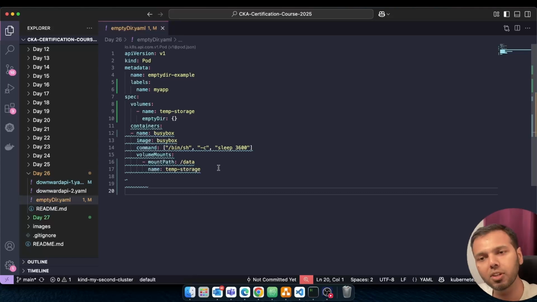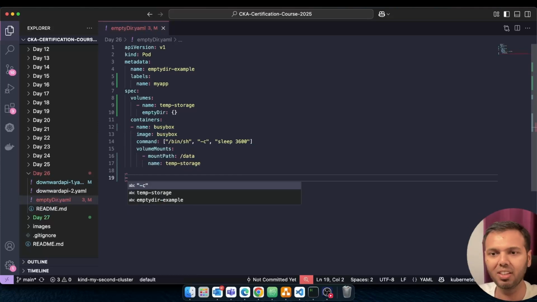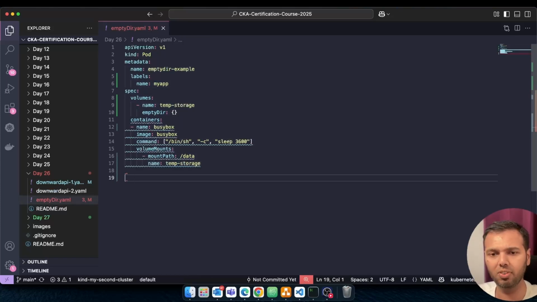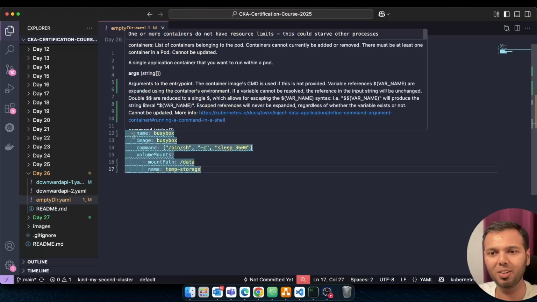Not just for ephemeral storage, you will see this format used in persistent storage as well. So as long as you understand this concept, I'm telling you it's 60% of Kubernetes storage. And then I'll add a small hyphen here so that these lines go. These lines are there because we have not supplied resource limits to our containers. Now let's remove this hyphen because we are going to apply this. If I hover over here, you can see that one or more containers do not have resource limits. This could starve other processes, like we learned in our requests and limits section. It is always recommended to use these in production implementations of Kubernetes.